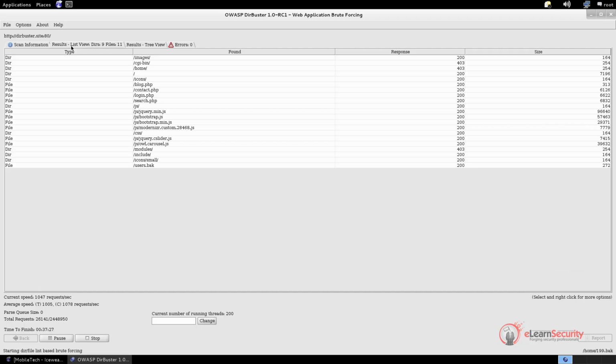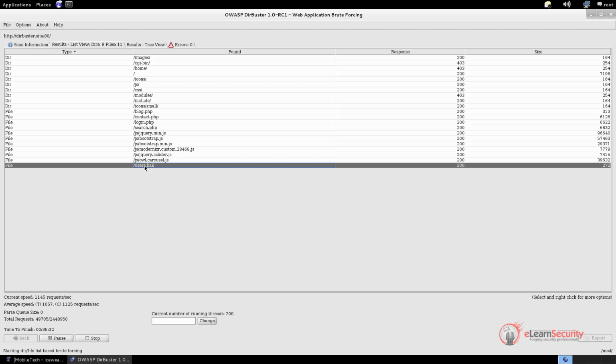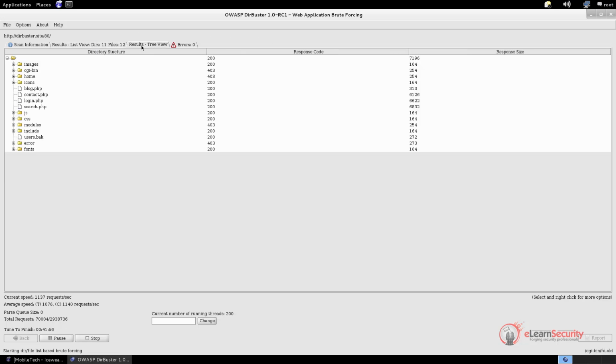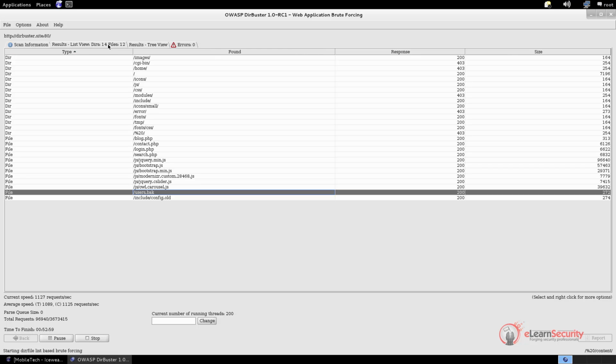Here in the results, we can see a list of files and directories found. Since we are interested in just files, let's sort the list by type and check only the files. Here we can see a file named user.bak with a response of 200, which means that the resource exists and is accessible. If we take a look at the tree view, we can see the file under the tree view of the website itself. So let's take a look at the user.bak file.